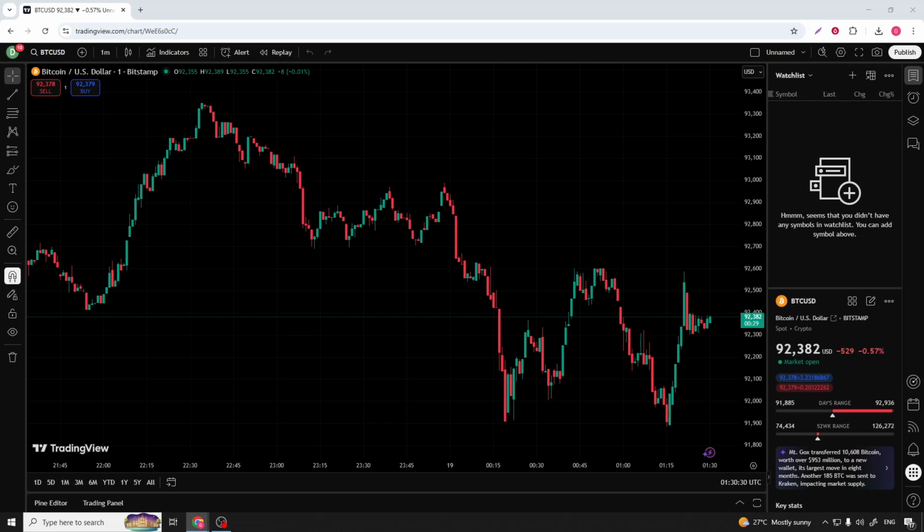In today's video, I'm going to teach you how to connect Alor Broker in Tradingview. Let's get started right from the Tradingview interface. First, make sure you're on a chart, not just the home page or an ideas page.